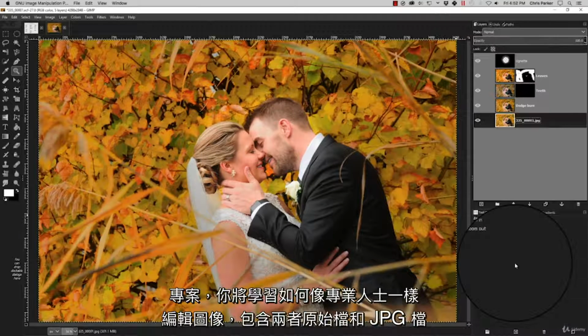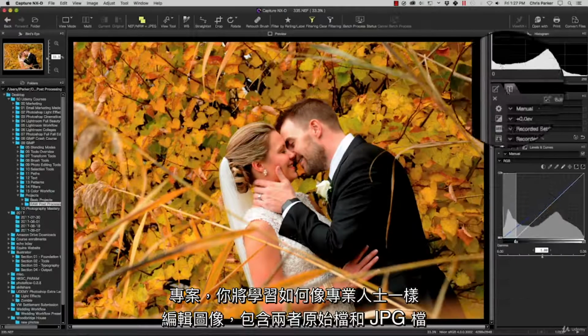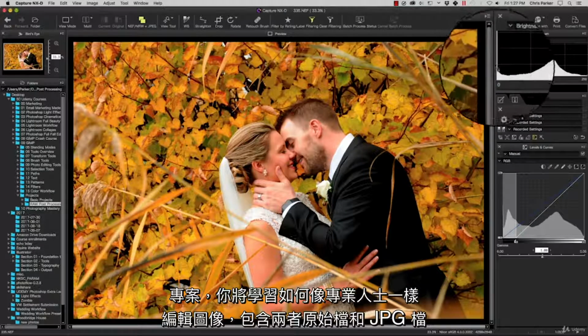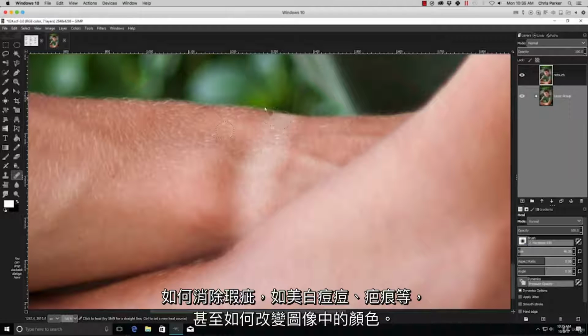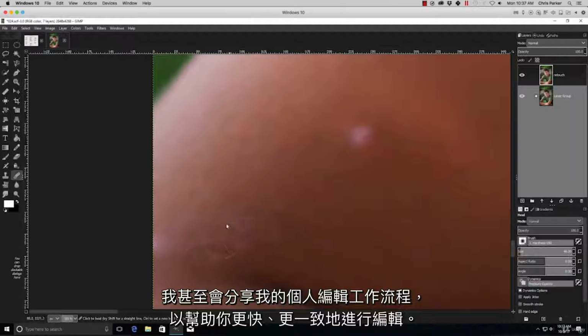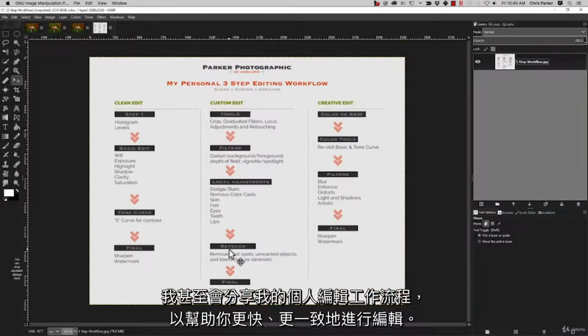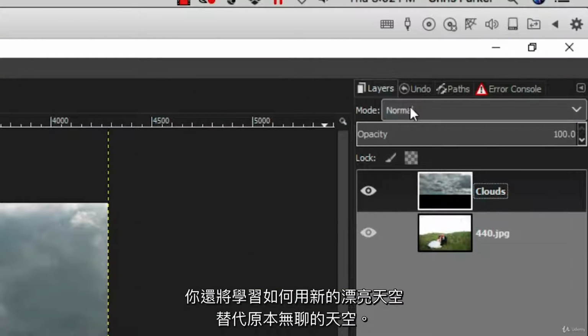Then, in the advanced projects, you're going to learn how to edit your images like a pro, including both RAW and JPEG files, how to remove blemishes like pimples, scars, and more, and even how to change your colors in images. I'll even share my personal editing workflow to help you edit faster and consistently. You're also going to learn how to replace plain, boring skies with a new one.